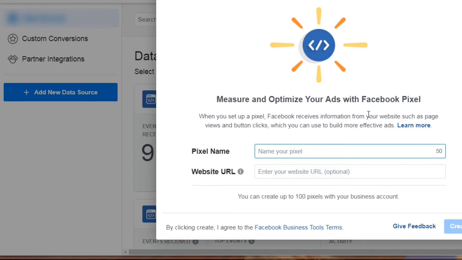Now, before we do that, you can see that it says create up to 100 pixels with your business account. Now, I will say that if you're promoting different products, you may want to have a different pixel for different products. And the reason being is because the Facebook pixel is basically a piece of tracking code that gathers data about the people that visit a certain site. So let's say, for example, that you're promoting scuba diving.